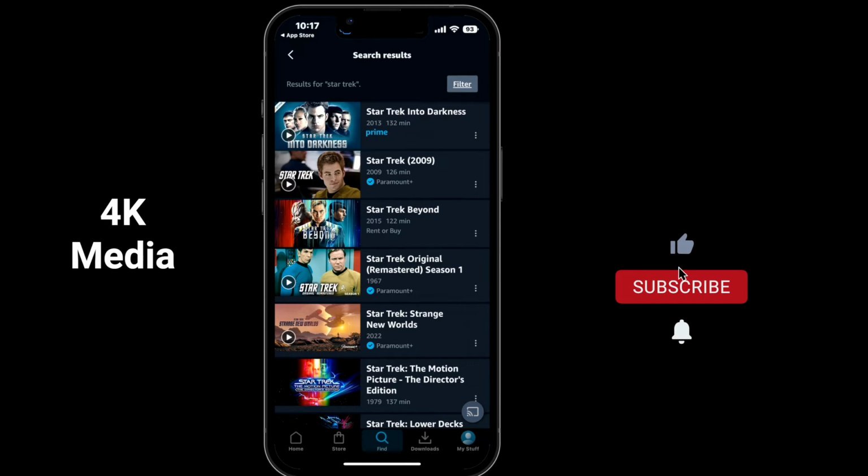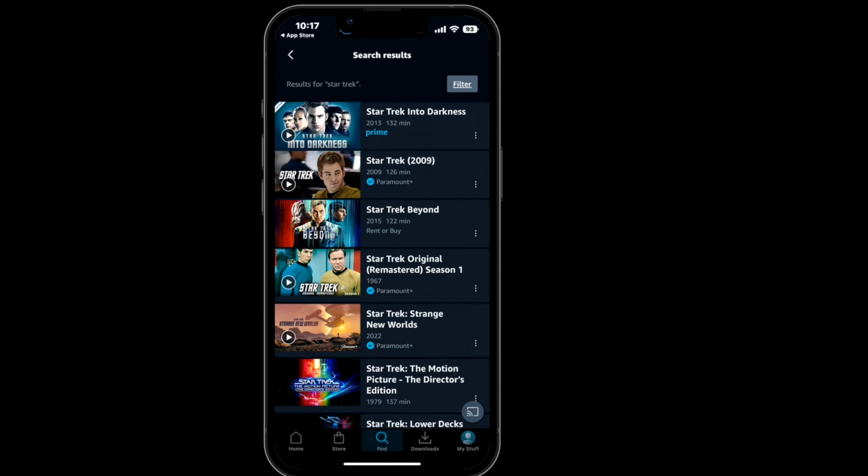When you see the check mark, it's a Paramount, and that means that you'll be able to watch it for free because you have a subscription for it. But you notice here, Star Trek Beyond, it says rent or buy, so you cannot watch that one for free.